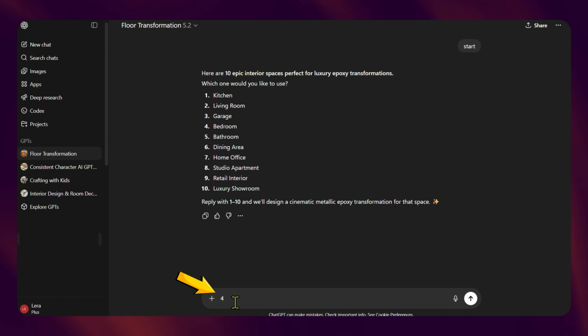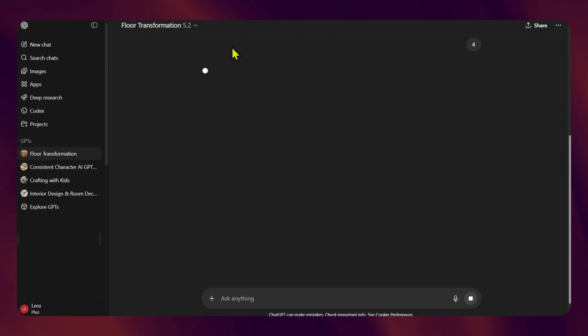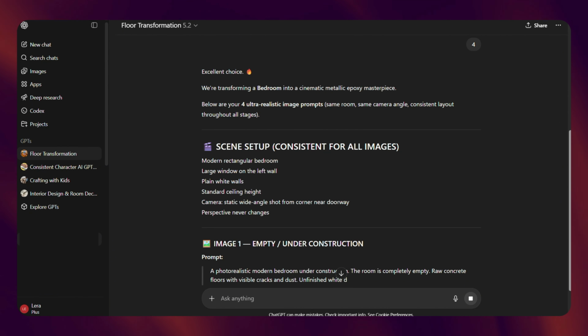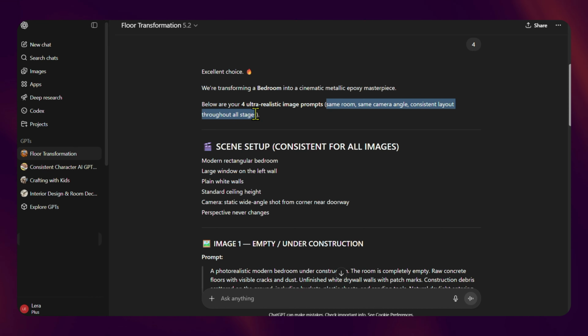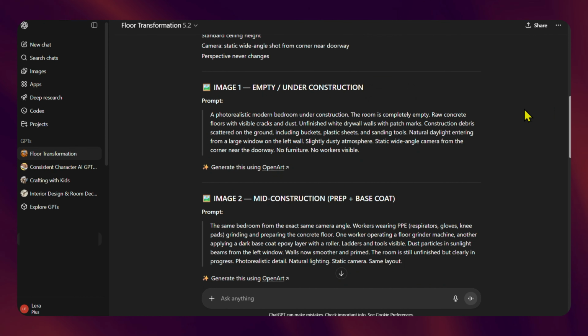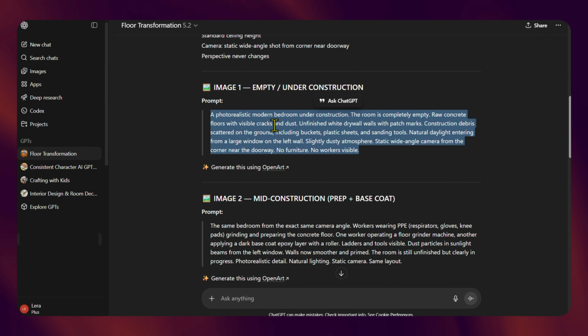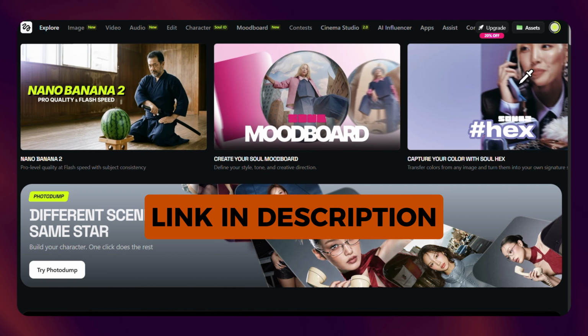Just type the number, hit Enter, and watch what happens. The GPT gives you 4 image prompts. These take you from a raw, empty bedroom all the way to a fully finished, furnished space with stunning epoxy floors. A visual story in 4 frames. Copy the first prompt, then head over to Higgsfield AI.